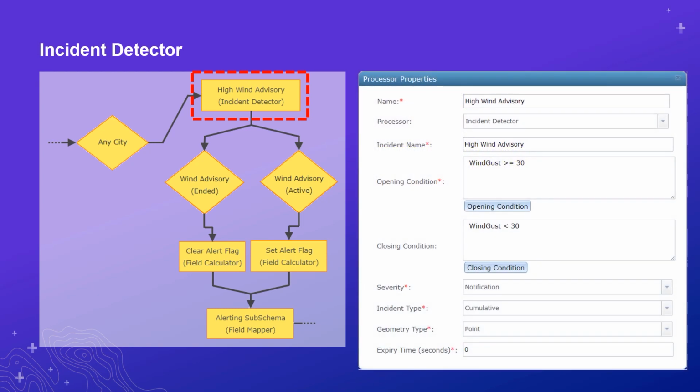The incident detector, as it was configured for this demonstration, is illustrated here. Any event record with a wind gust greater than 30 miles per hour will trigger a new incident to be created or an existing incident to be updated. If the value of the event record's wind gust is less than 30 miles per hour, an existing incident will be closed or the event record will simply be ignored.